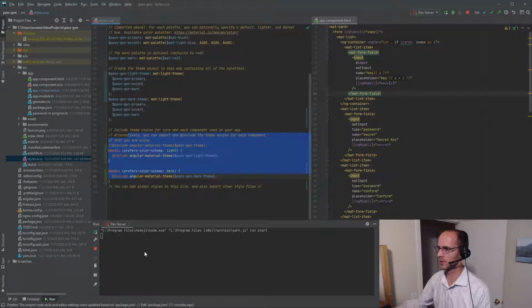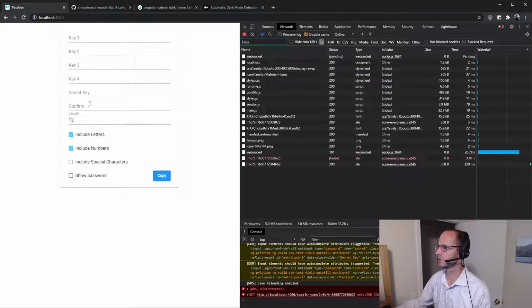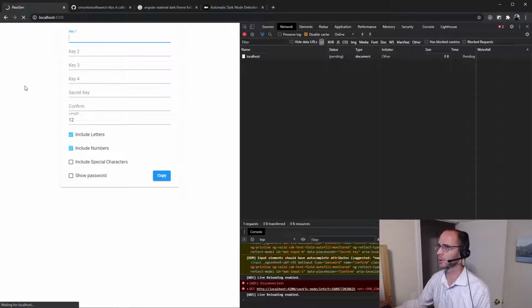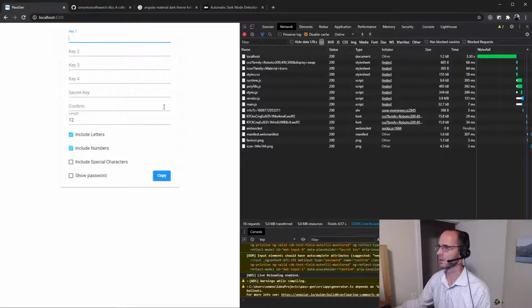Maybe I need to restart the dev server to pick this up. It recompiled though, so I'm not sure. Maybe that's a progressive web app problem. We'll see once this is done. Yeah, see, now it's still a light theme.